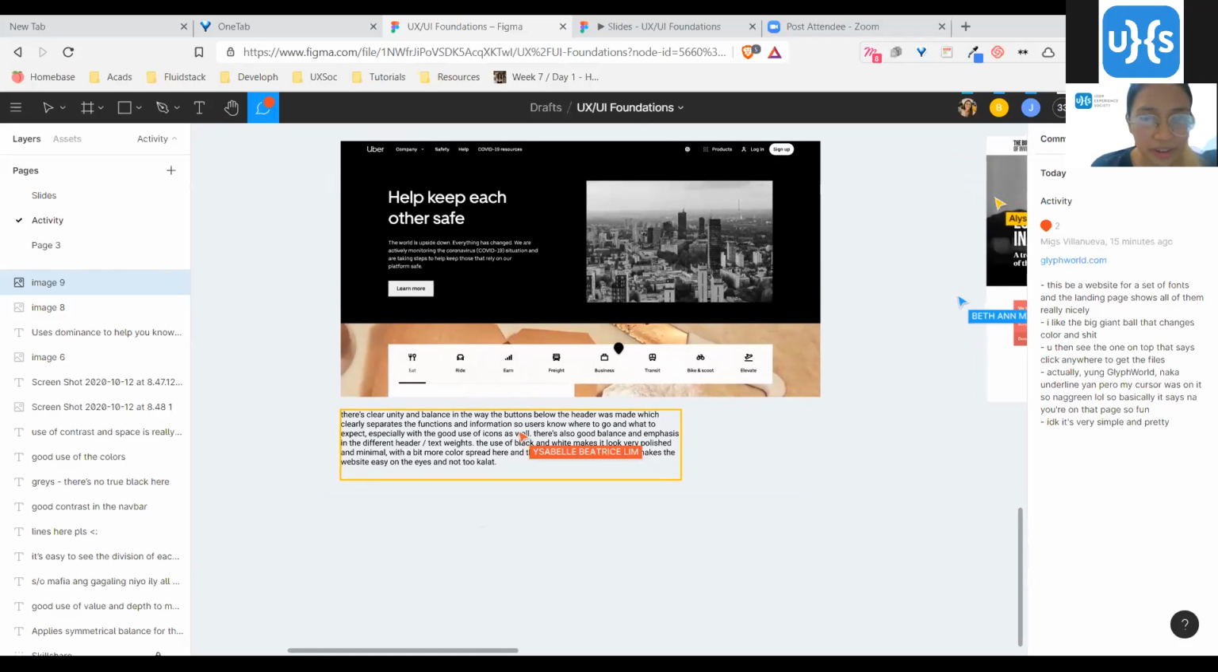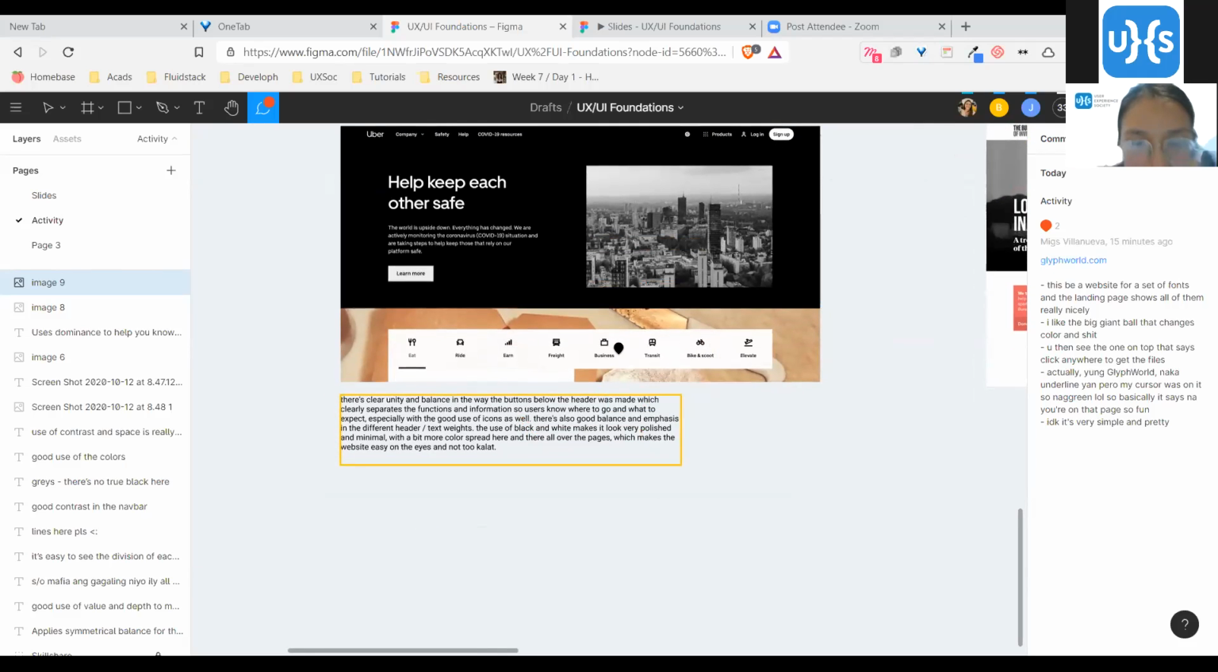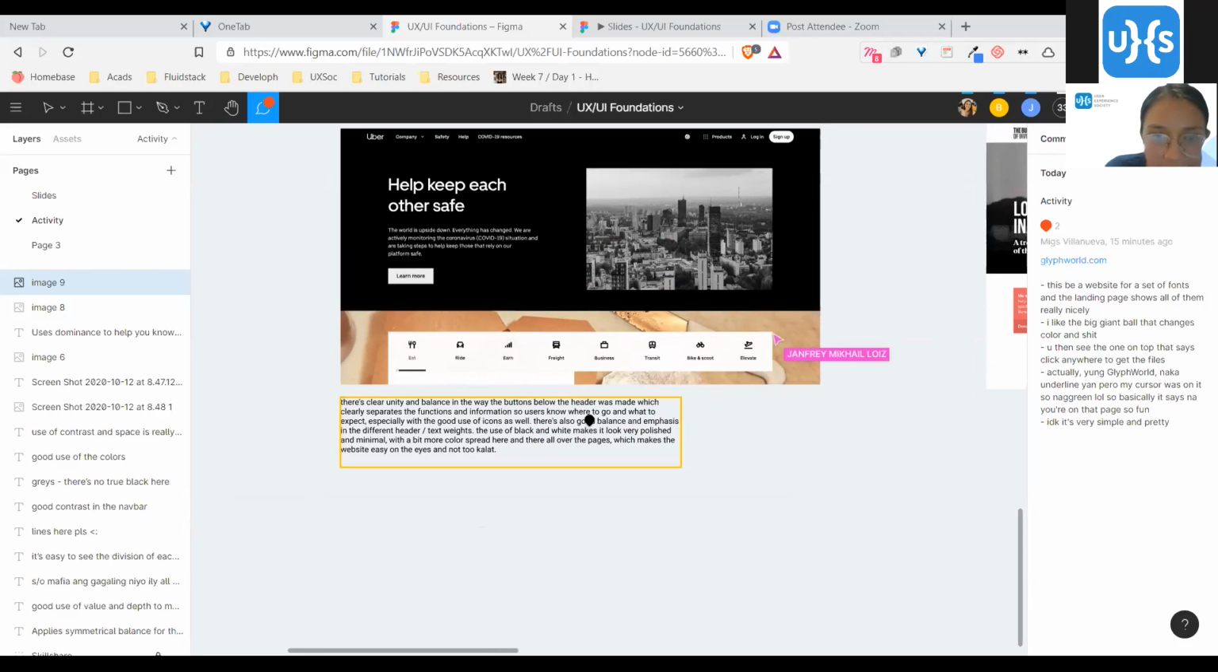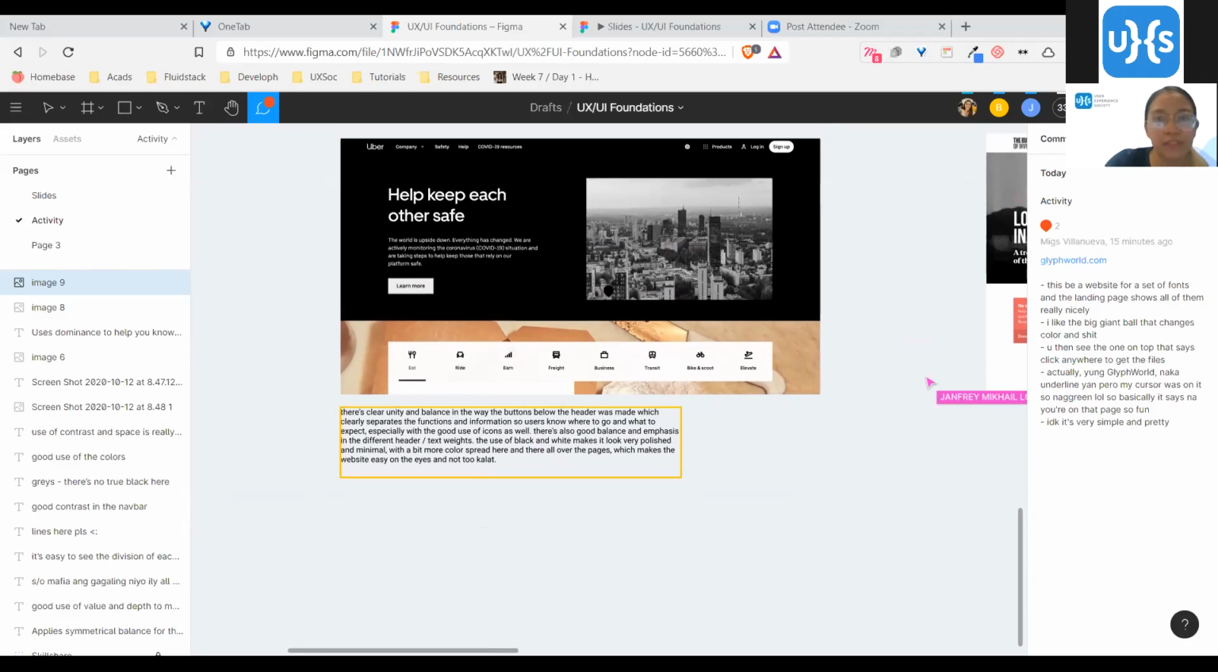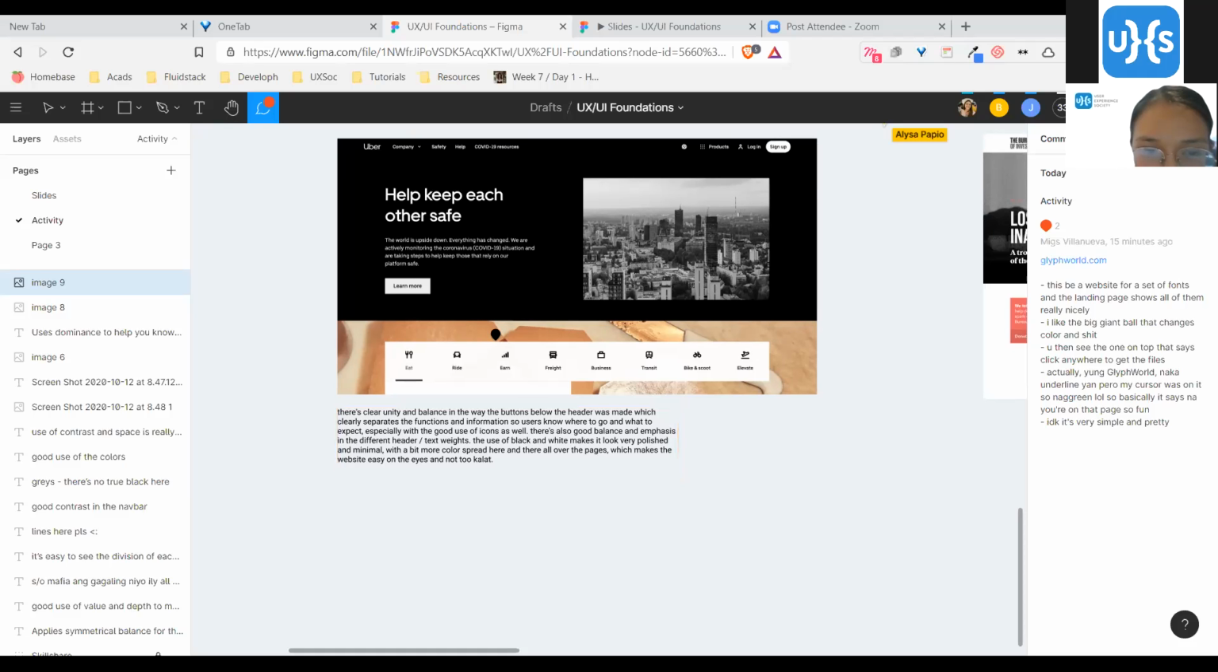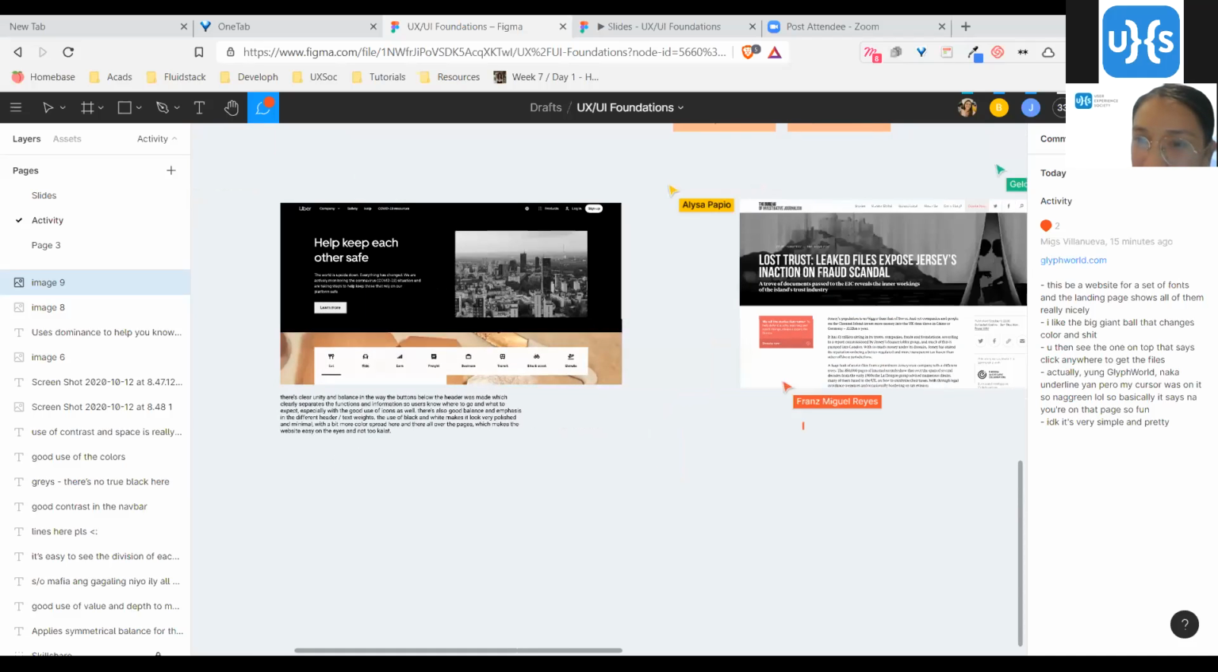Hmm. Uber. There's clear unity and balance in the way the buttons are below the header. These buttons here, the different products, different functions. They know where to go and what to do. Good use of icons as well. Yeah, really good at communicating that. Balance and emphasis. We can see the hierarchy here in the hero section, black and white. Yes, polish. That's one example of how colors can convey personality. With Uber, it's dead serious. Yeah, not too cluttered. Nice one, nice one.